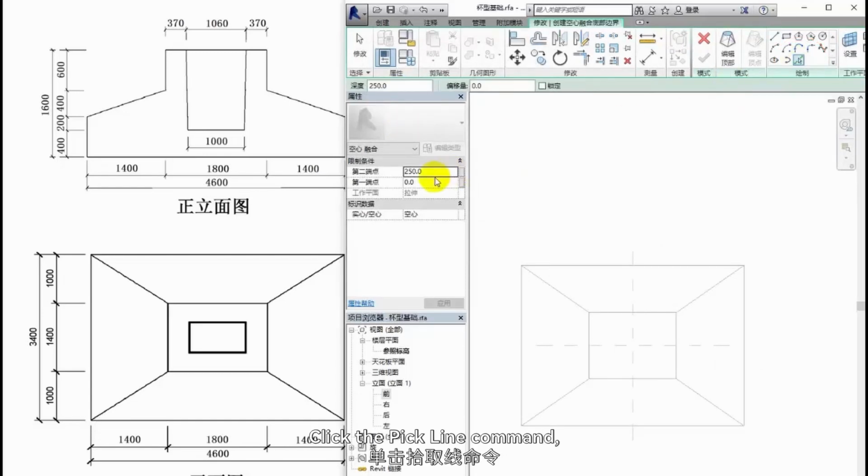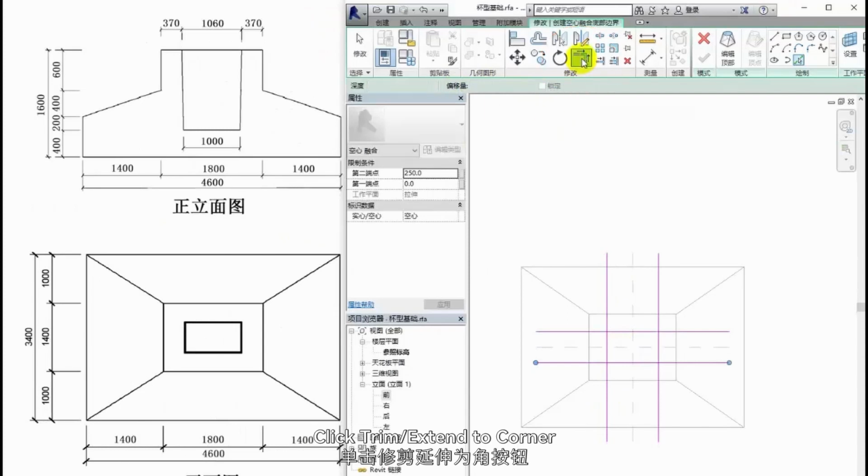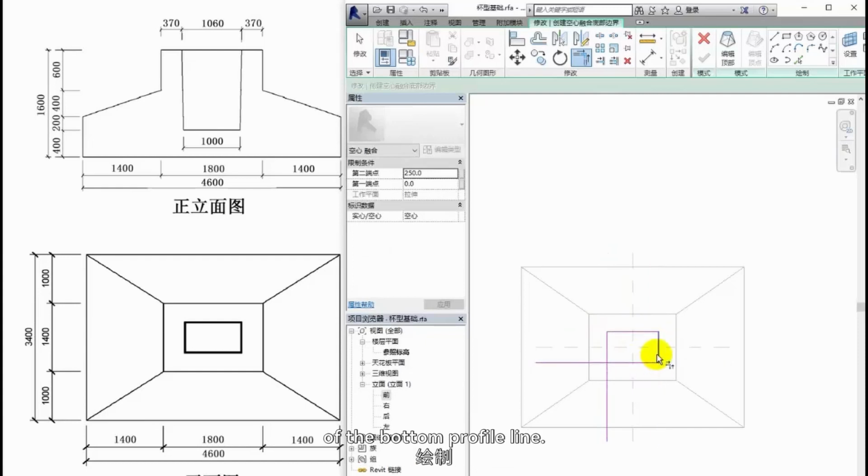Click the Pick Line command, enter the offset 530 and click the target grid line, enter the offset 330 and click the target grid line. Click Trim Extend to Corner and select the target line, then complete the drawing of the bottom profile line.